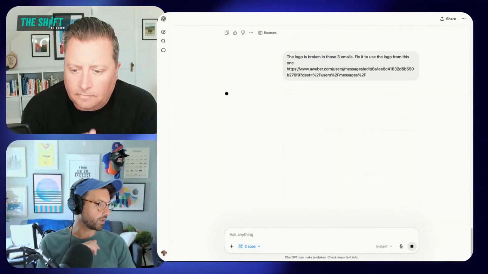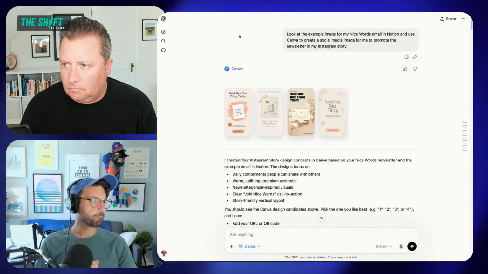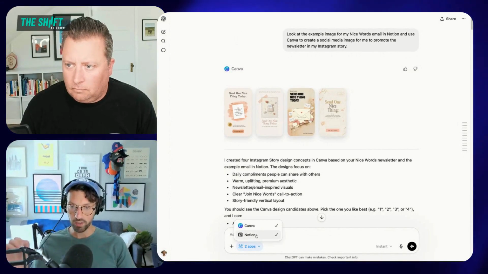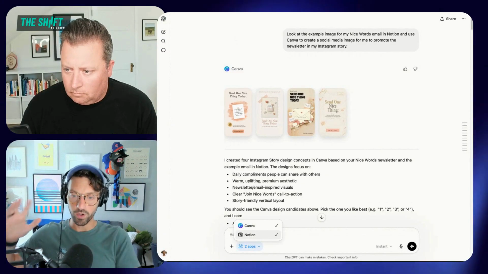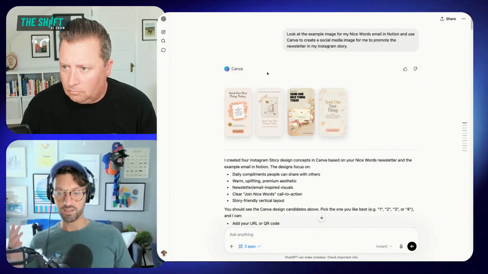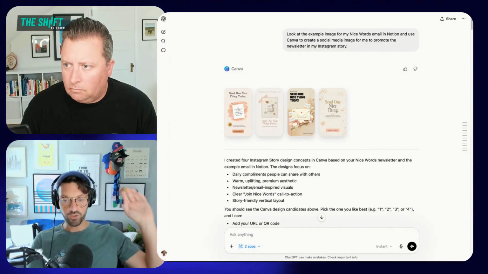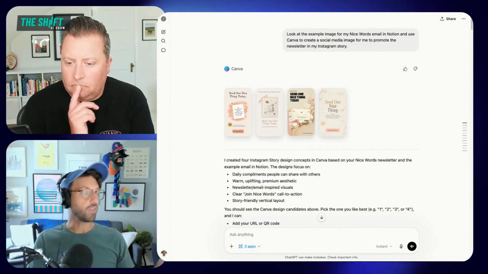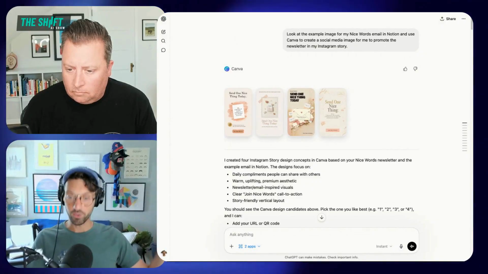And I want to go through another thing that I tried to do. In this case, I have 2 apps connected. Again, I have Notion, which is my brain. It's my source of truth for nice words. And I have Canva because I want to try and create some images for promoting nice words to use on social media. So I said here, look at the example image for my nice words email in Notion, and then use Canva to create a social media image for me to promote the newsletter in my Instagram story.